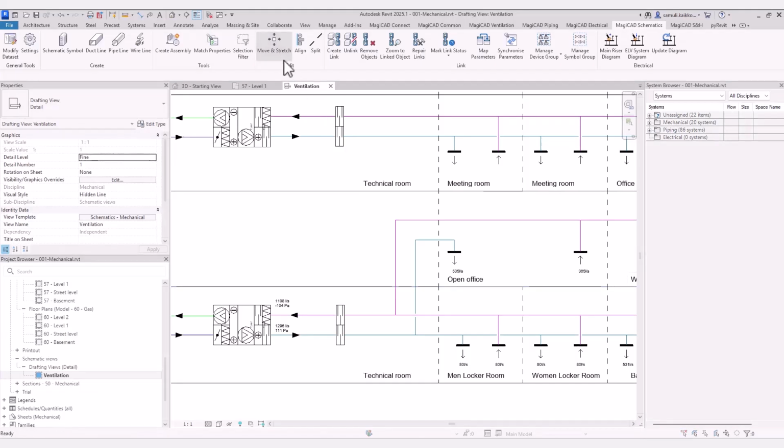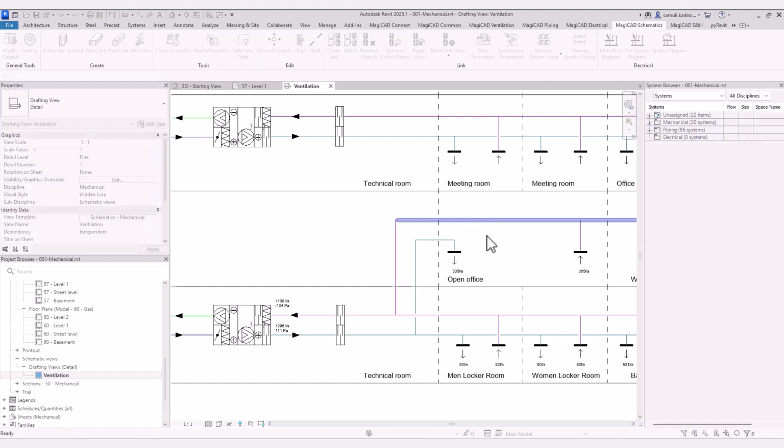MagiCAD Schematics offers also some tools for editing the drawn schematic. You can use Revit tools directly as they are, but MagiCAD tools have their own place when moving, stretching, aligning, or splitting.